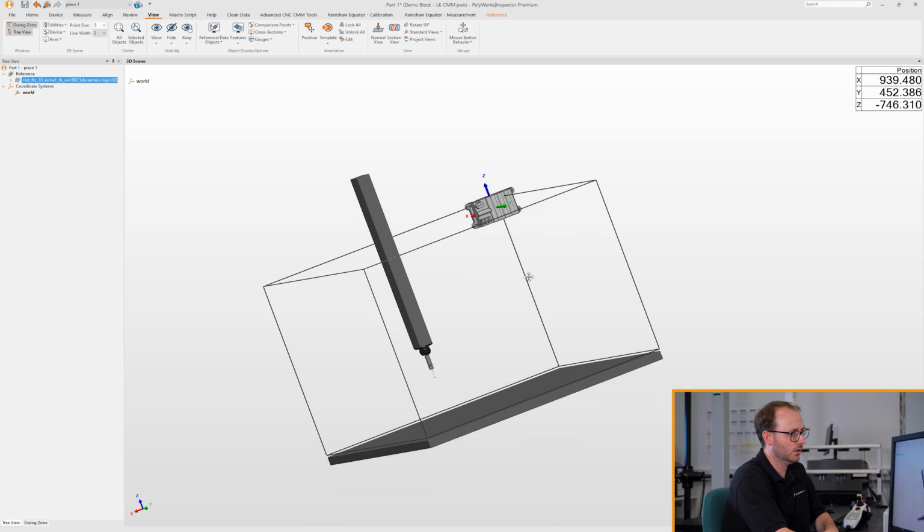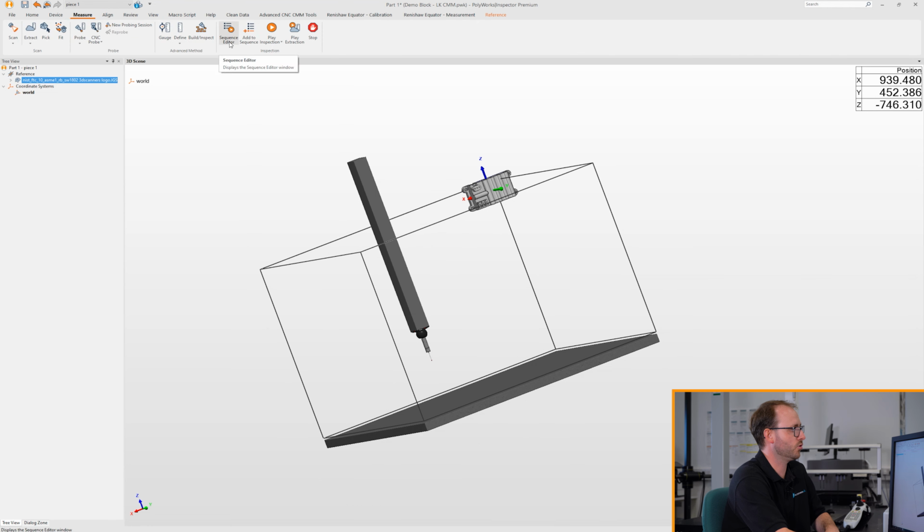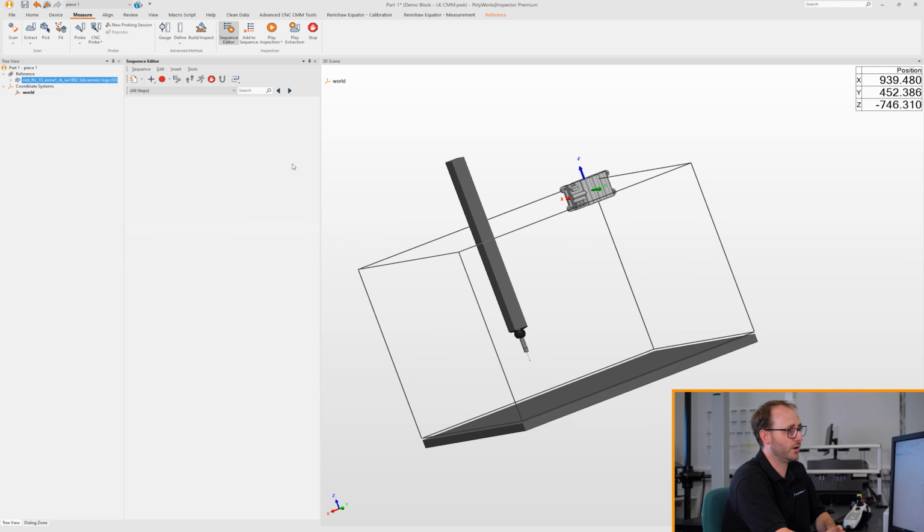Before I do that, however, I like to begin recording our sequence from the very beginning. You can now find the sequence editor within PolyWorks in the Measure tab. If I open that up, and as we're already connected to our machine, when I hit record, you'll see that we have some initial steps within our sequence. We have our three activations at the beginning. We then have our CNC parameters, what tool I'm using, and what orientation we're currently in.